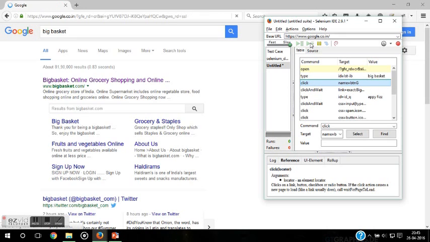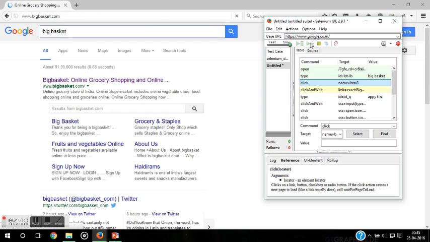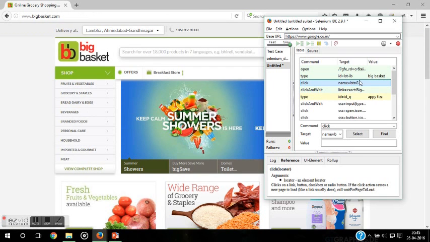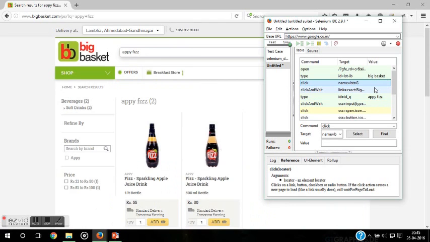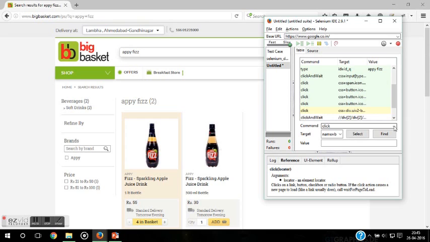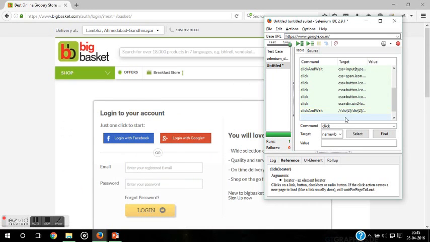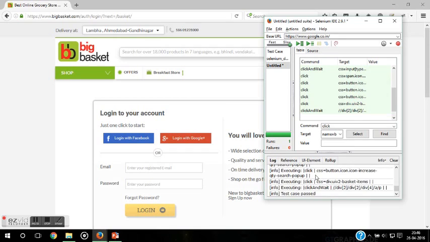So it opens Google, types in, clicks the button, and now it searches Epifizz and it adds 4 Epifizz bottles to my cart and it checks out. So my test case has passed, runs 1, failure 0. Also in my log you can see my test case has passed.